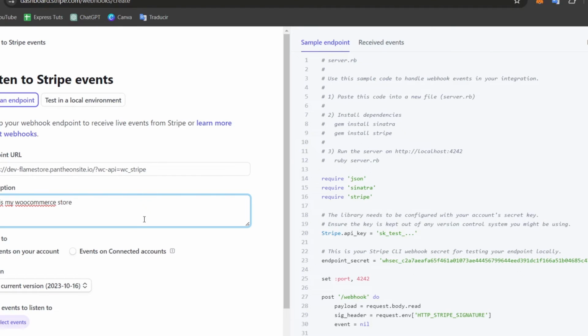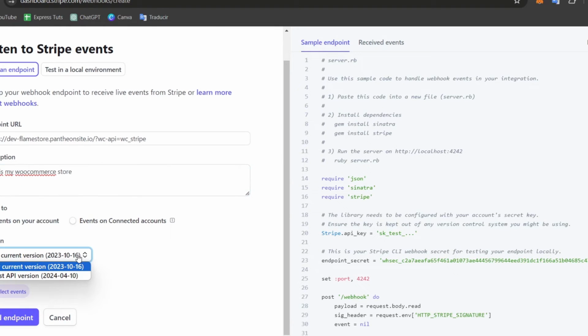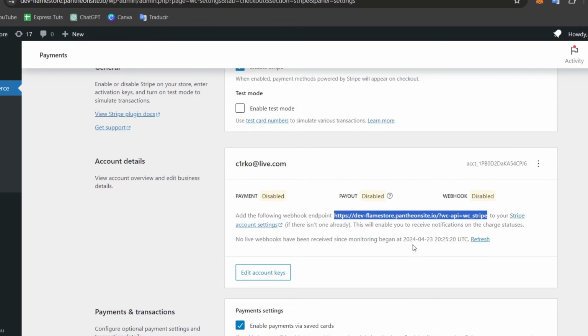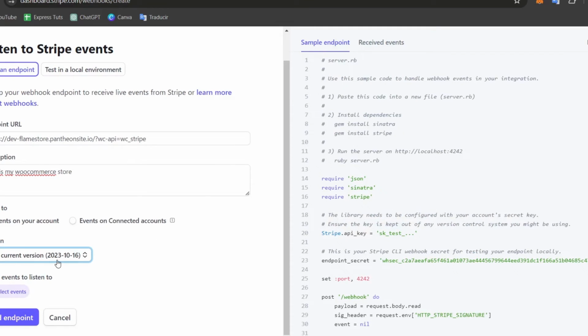Now listed into events in your account, event on connected account. The version should be my current version. In this case here, you can see no live webhooks have been received since monitoring began on today. So I choose this element and go for add new point.